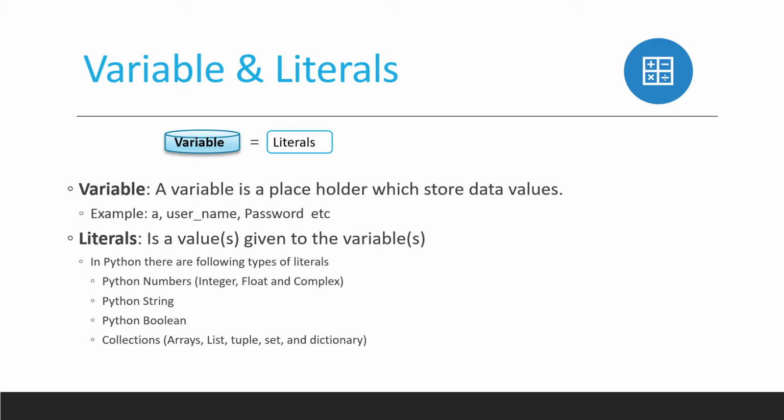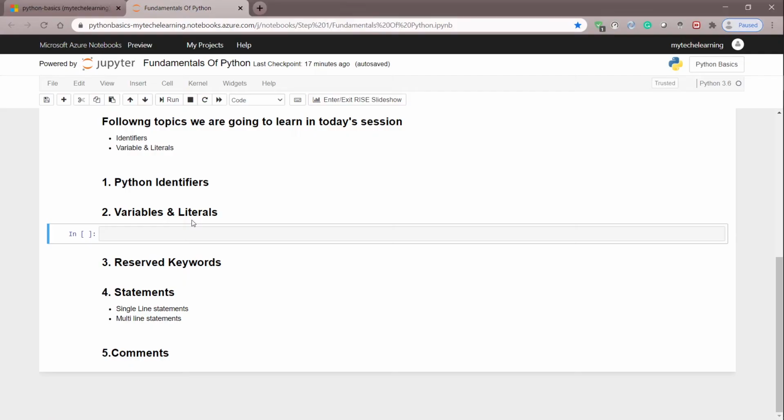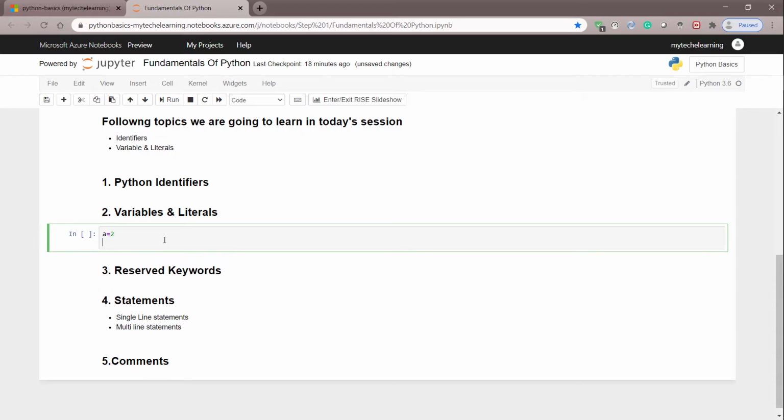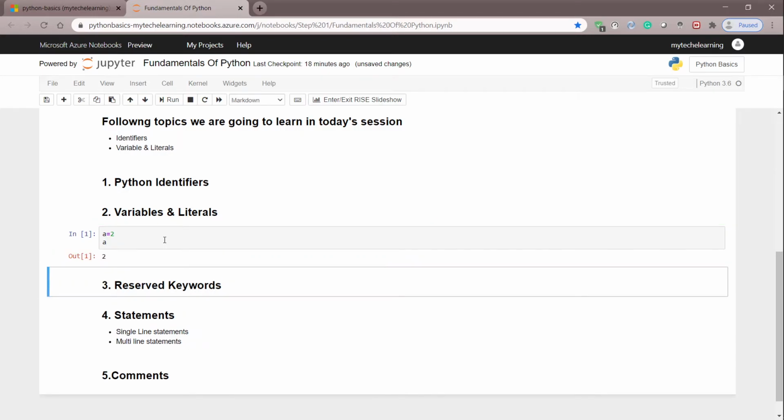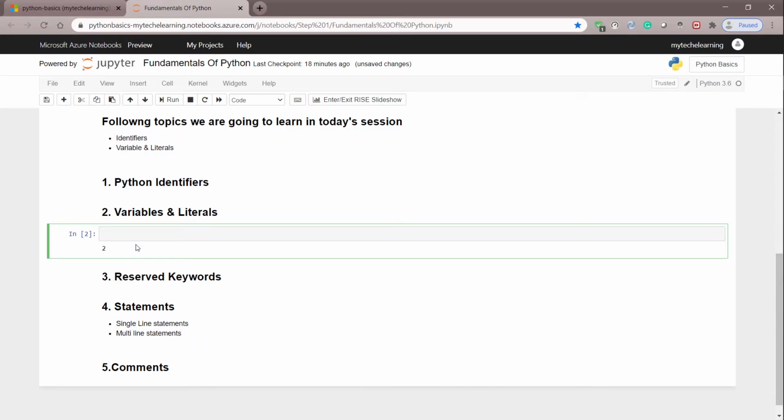Okay. So let's see a practical example for the variables and literals. Let's say a is equal to, and I want to print the same a. I can directly write a, or I can also use the print function. Okay, guys, as I stated, your variable name can be a single word also, but it's always preferred to have descriptive information.